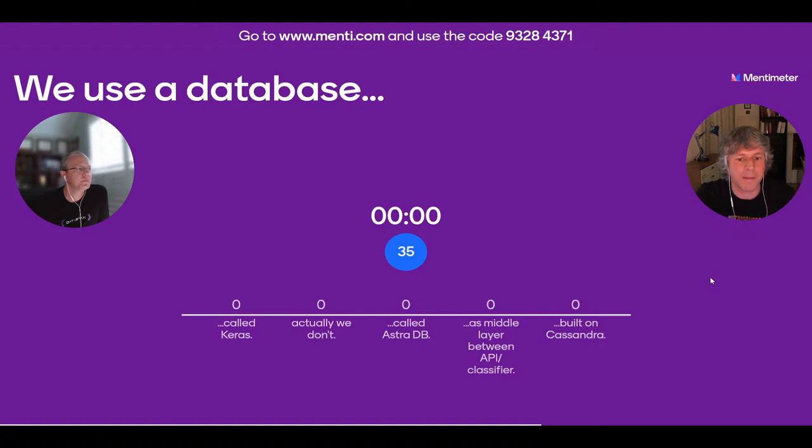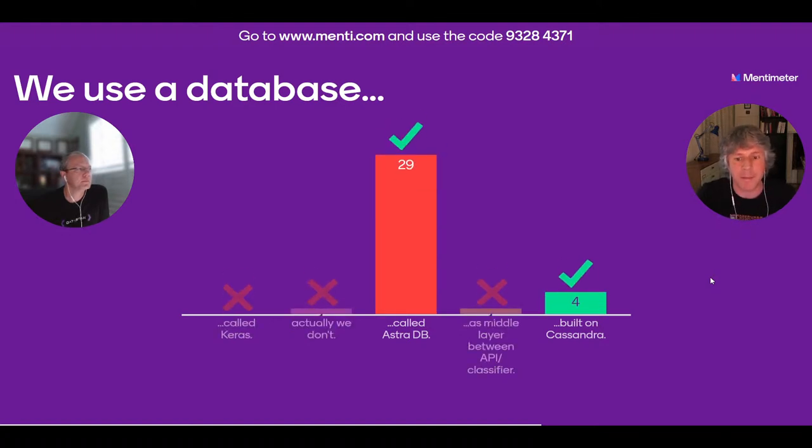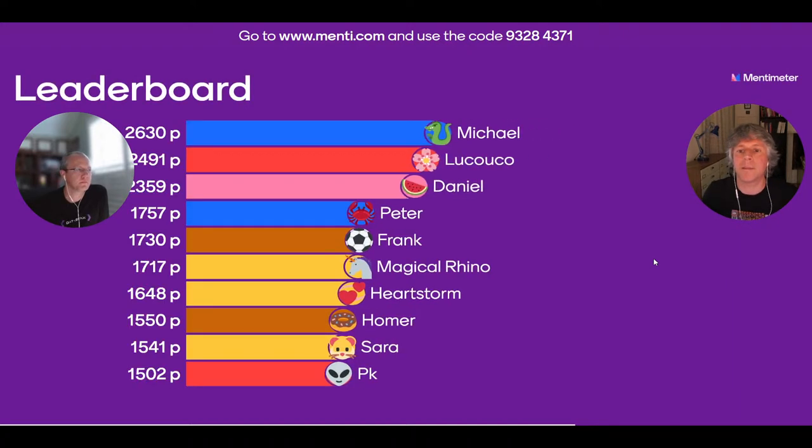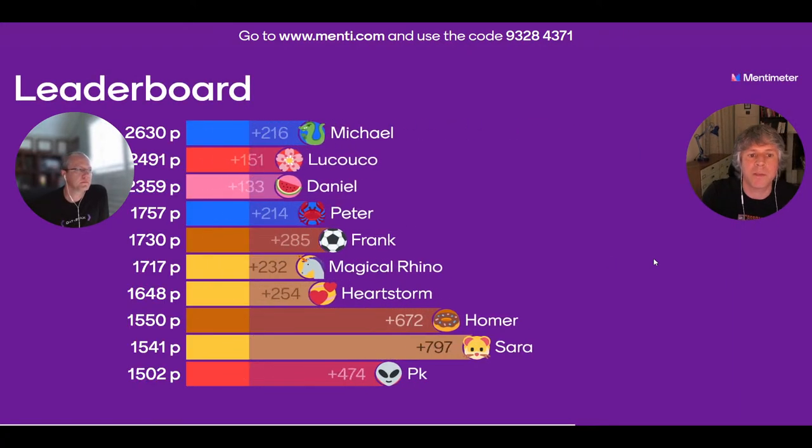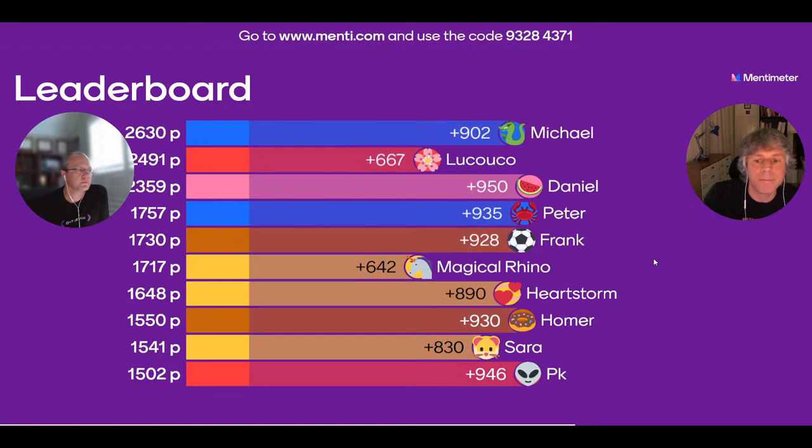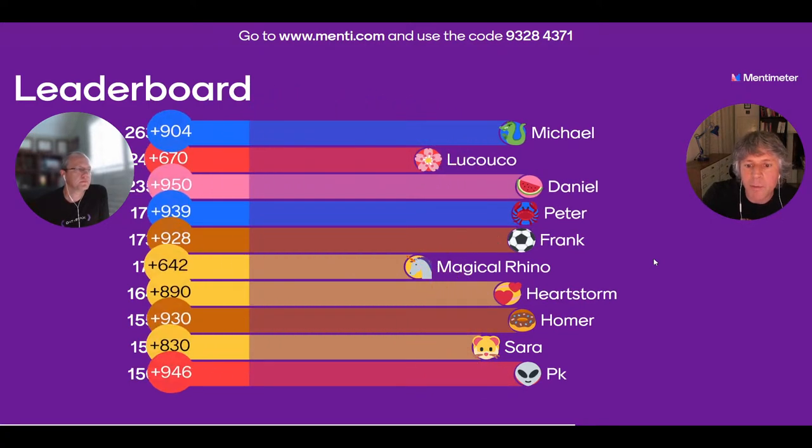Choose the right answer, or answers, I should say, because there are two right answers and most of you got it right. Congratulations. We use a database called AstroDB, which is a database in the cloud built on Cassandra, managed for you, so you don't have to take care of operations. And this is where we store predictions and usage logs of the API. So almost everyone got it right.